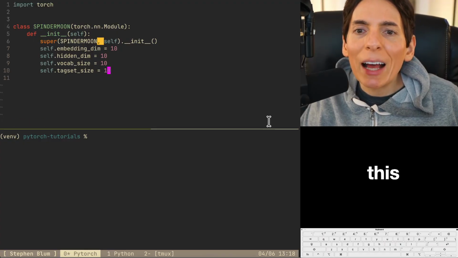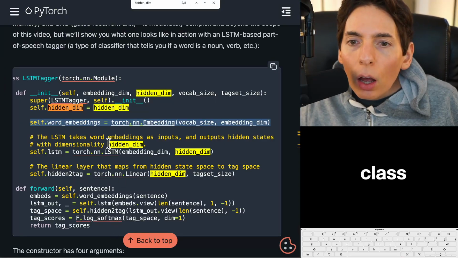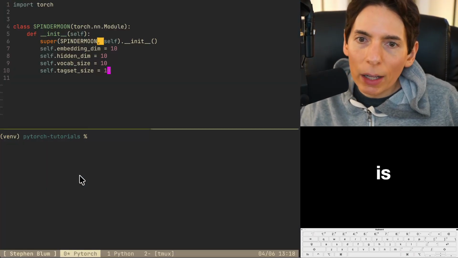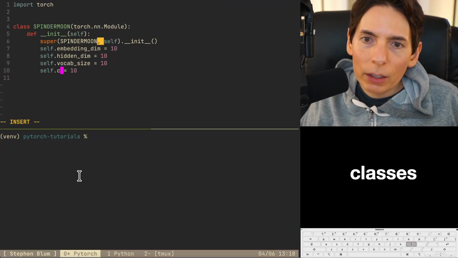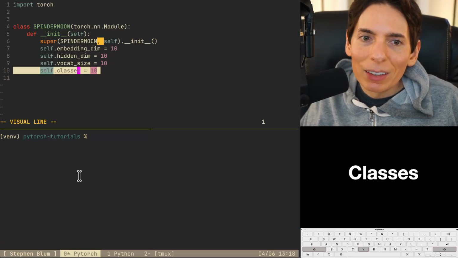Target size, this is number of classes, right? Double check. It is the number of classes, so we'll say classes. There we go, number of classes right there.